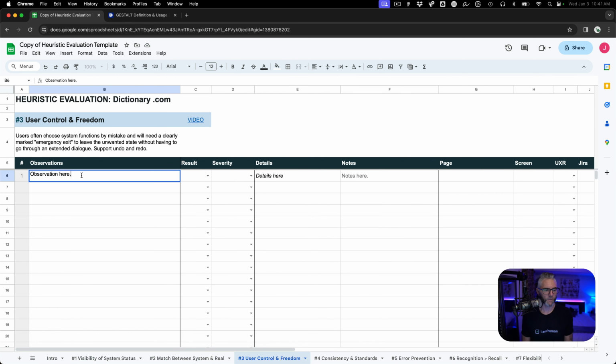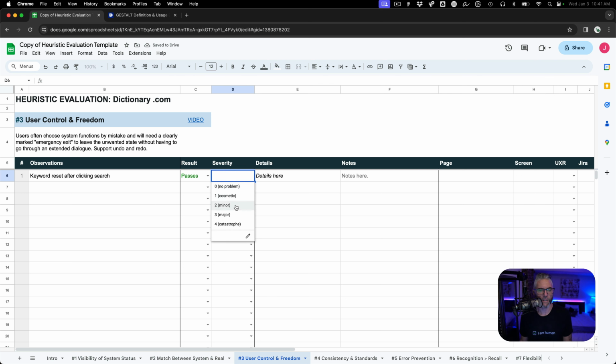So I'm going to enter my observation here. Keyword reset after clicking search. To me, it doesn't fail the system, so I'm going to say it passes, but I'm also going to say this is a minor problem here. And you can see that's really neat. These are color coded. So if it's a major, it gets hotter with every severity. So that's really neat. In this case, I'm going to say minor.